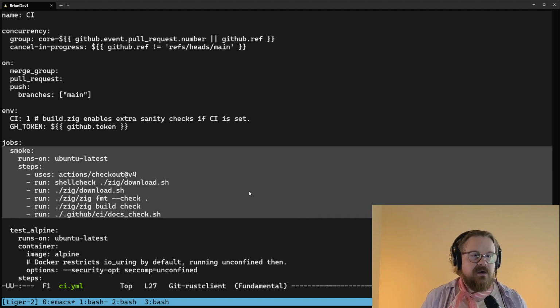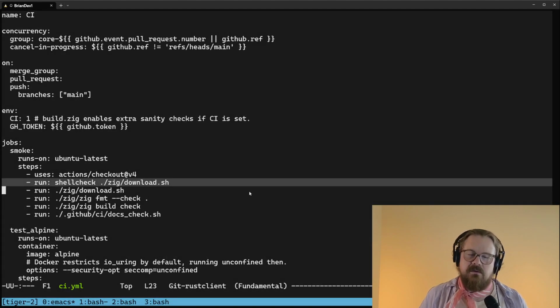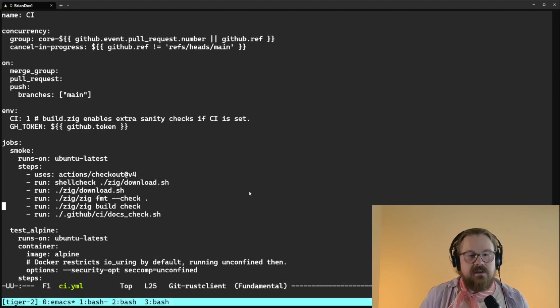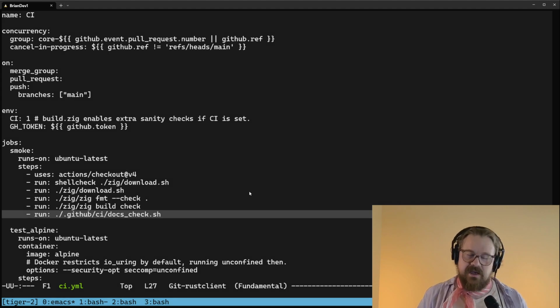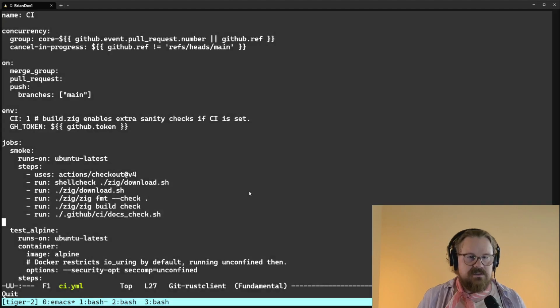When you see your PR, all the little check marks under the CI, this is probably one of those check marks. Smoke uses that Docker container. Run shell check. ShellCheck is just a program for linting shell scripts. That's interesting. This is probably the only shell script in the whole repo. Okay, there's one other little one there. They're not shell checking that docs check though. But we're running download, format, build, docs check.